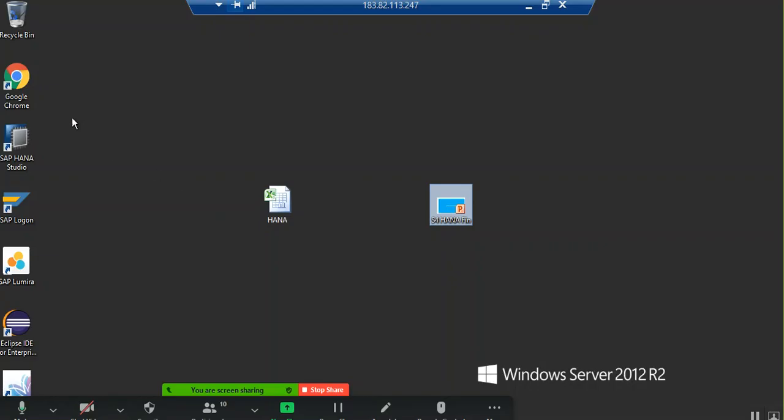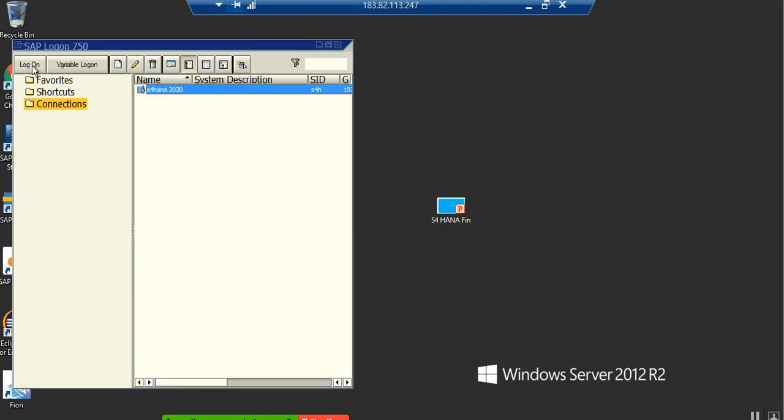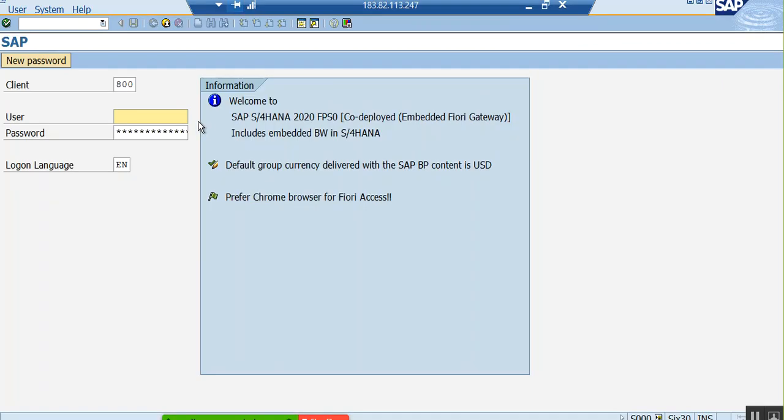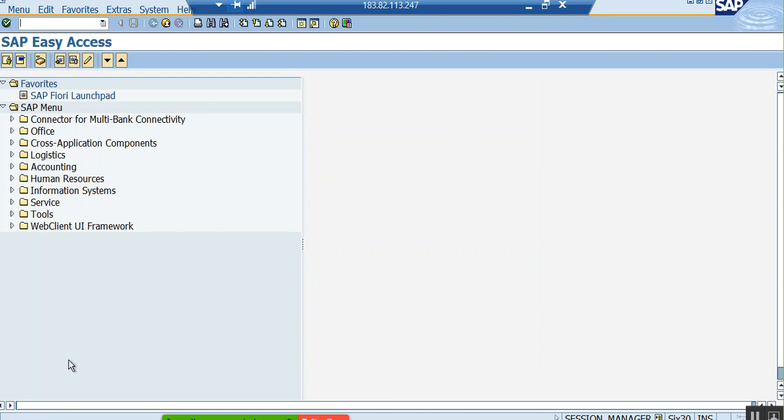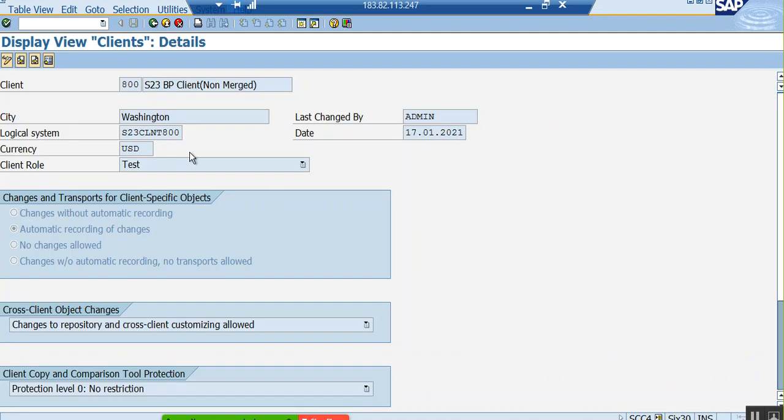Wherever you are working or implementing, in that client, in that landscape, you go and see in SCC4 transaction code what is there. Now in this landscape, for example, assume you are working for some Reliance company, then in that case, you can see in SCC4 at client level, this is the currency, USD. So for this business organization, group currency is USD.